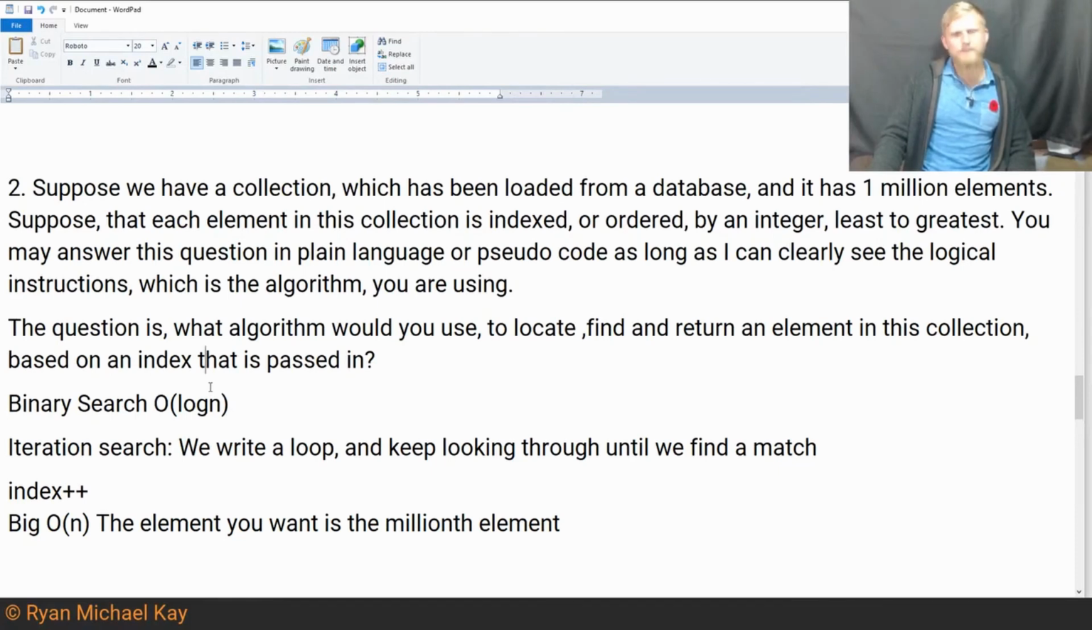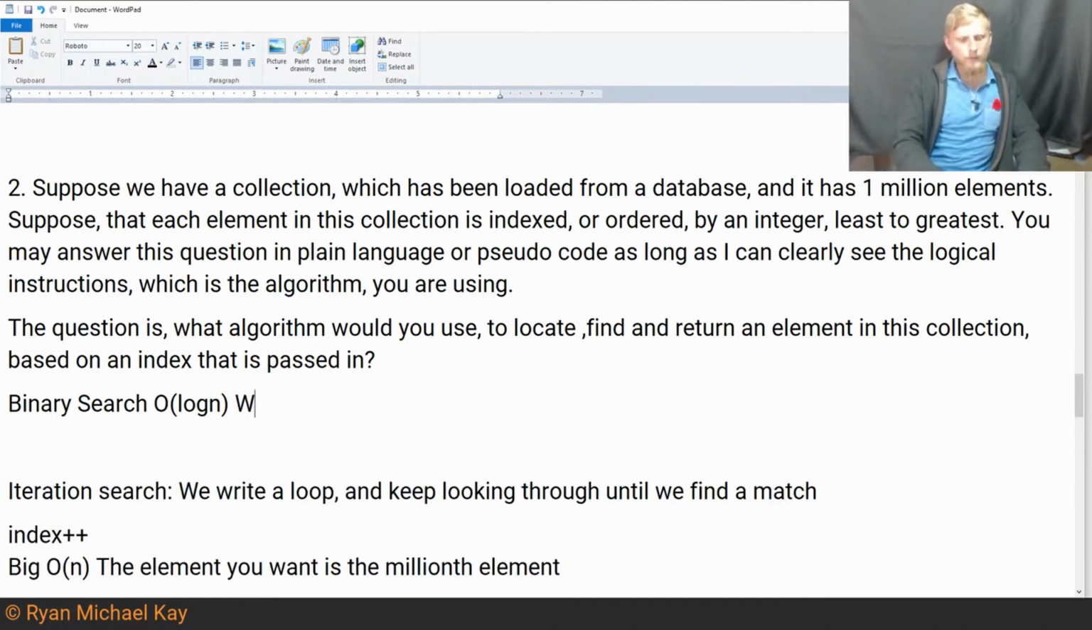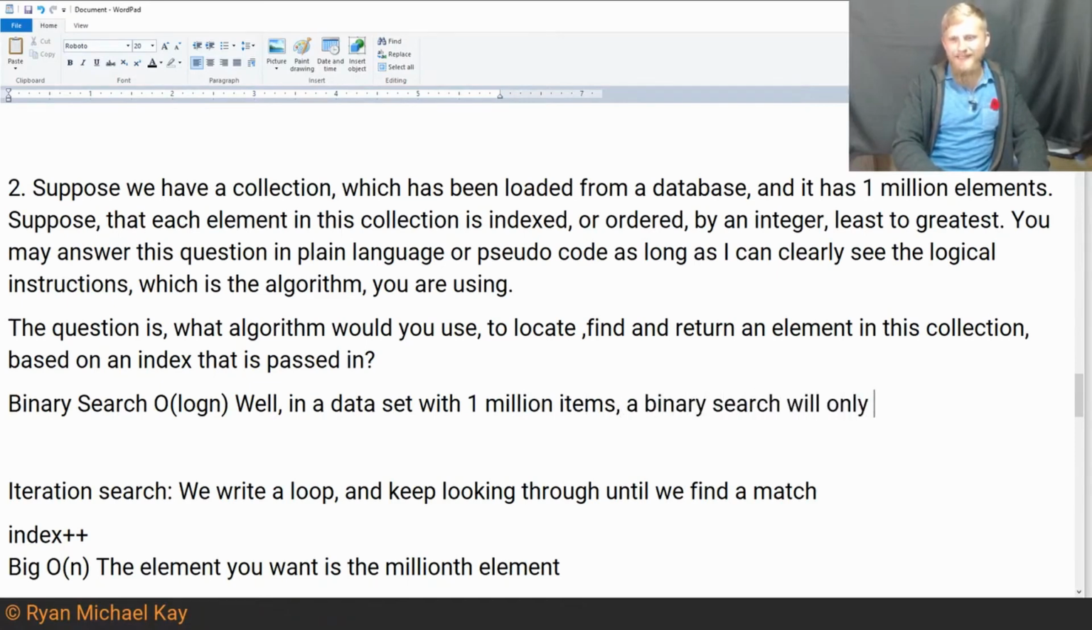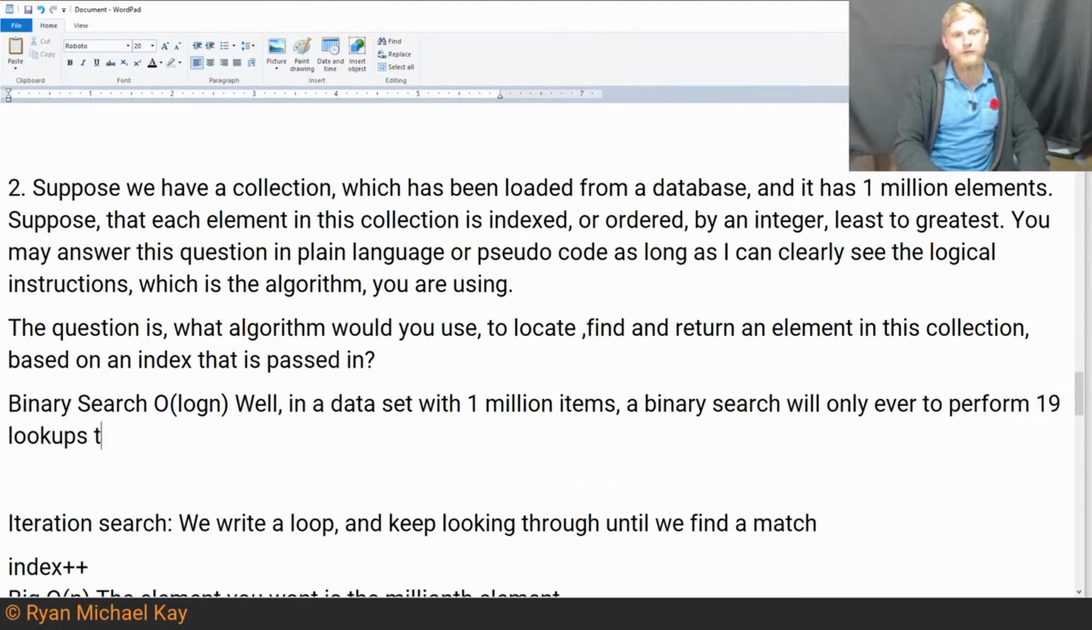So yeah, I appreciate that. And hey, I make mistakes here too. So how does this actually work? Well, in a data set with 1 million items, a binary search will only ever, and please correct me if I'm wrong because I'm bad at remembering these specific details, a binary search will only ever need to perform 19 lookups to find the element. I believe the number is 19, but if that's wrong, it's somewhere around there. 19 lookups to find any element.